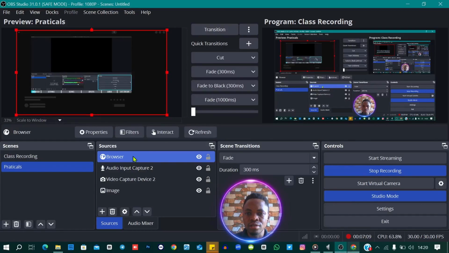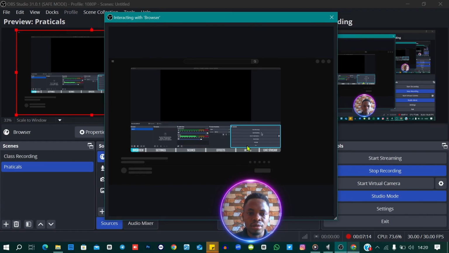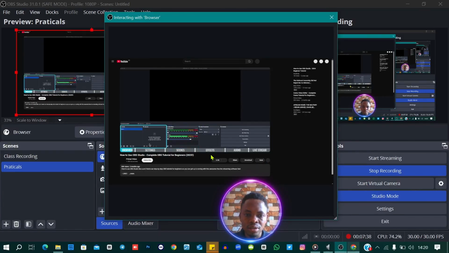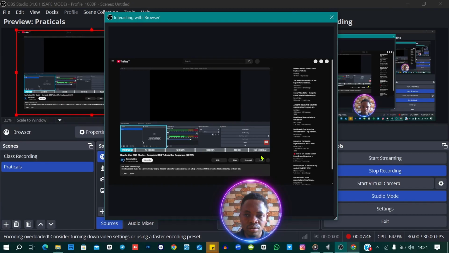I'm going to click here and then say interact. This window will open. It's going to give me the leverage. It's still loading. Once it's done loading, I'm going to interact with it in such a way that it's as if I'm on a browser. I'm interacting with a YouTube interface. You can see this. So it's like a browser within OBS.